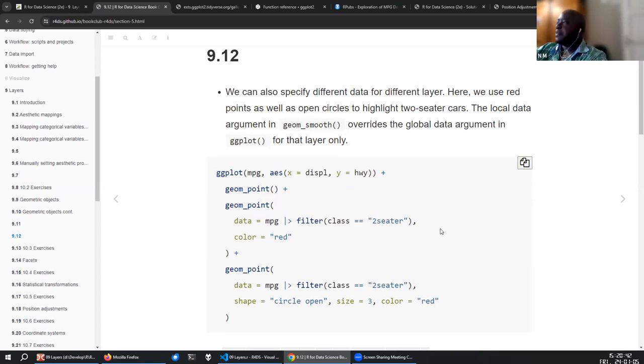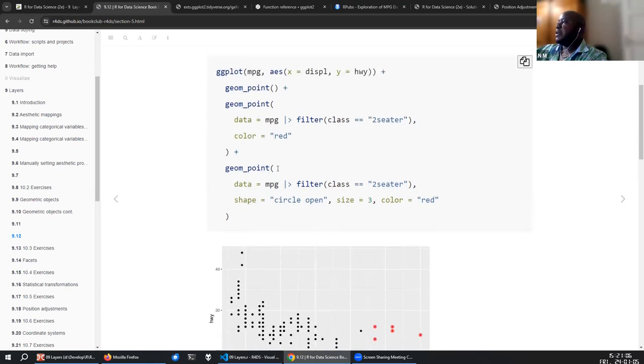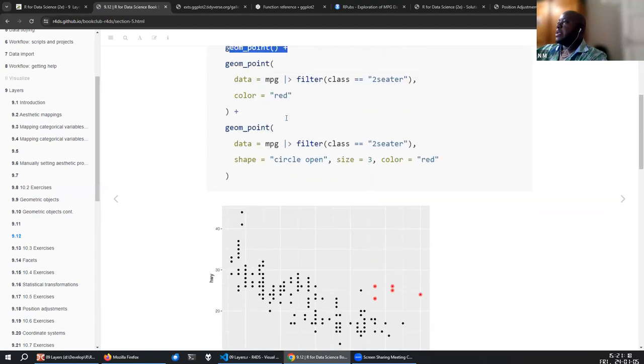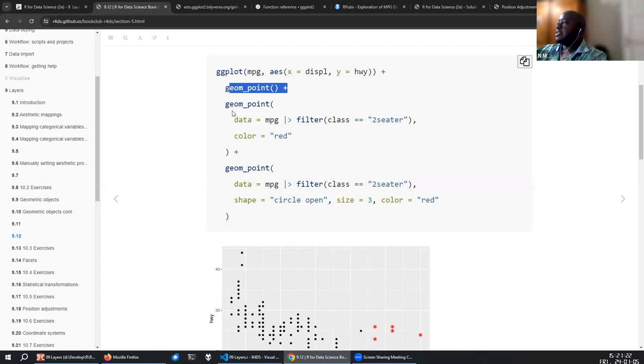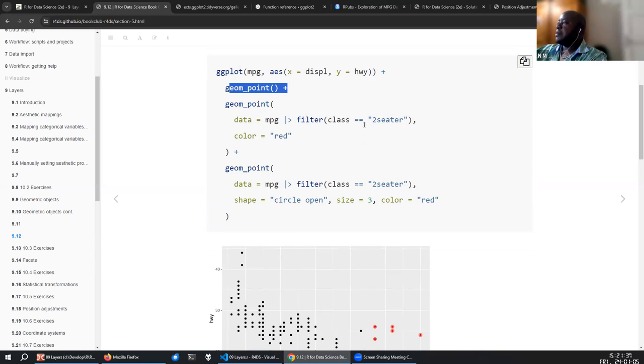There's also the possibility to specify different data for different layers. For example, you can use red points, red dots, to show a filter when you have a certain type of car, in this case, a two-seater. So for example, in this plot, you are again plotting displacement versus highway. You will have a scatter plot for all the points. Then you will superimpose that with a scatter plot where you are filtering using the class as two-seater. And the red dots are the ones where you have a car that is a two-seater.